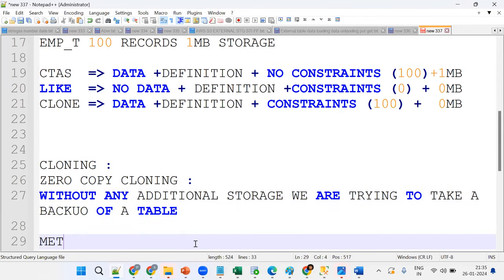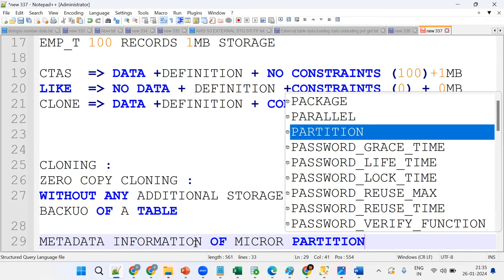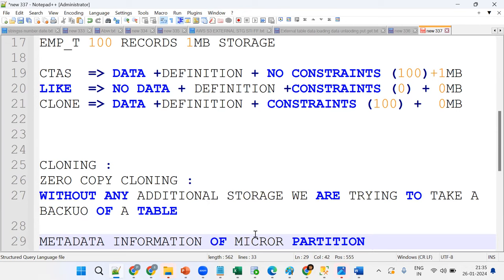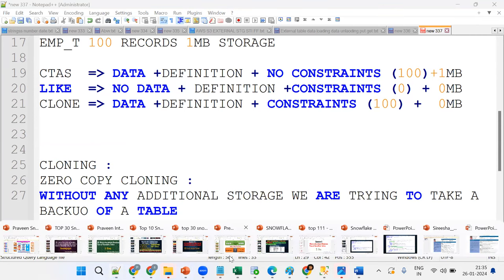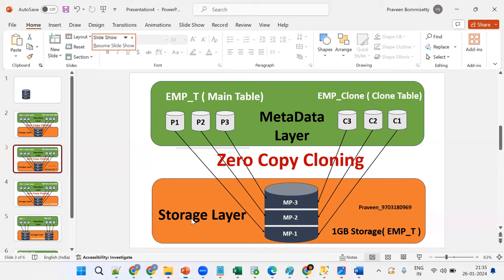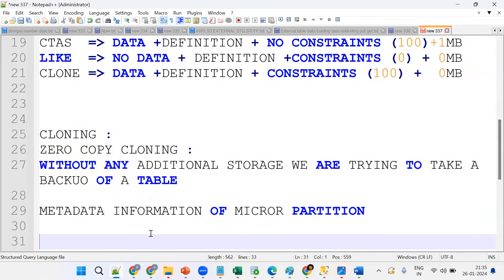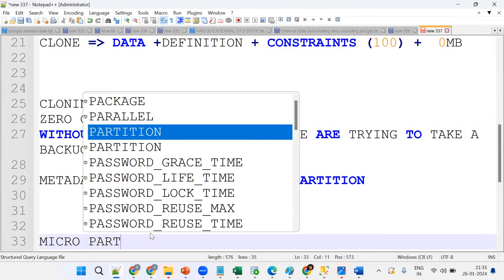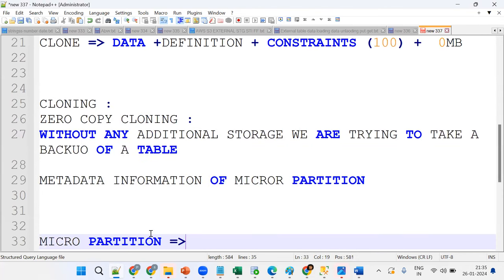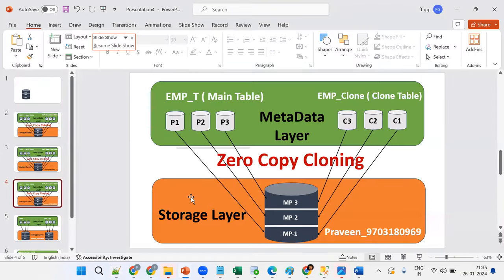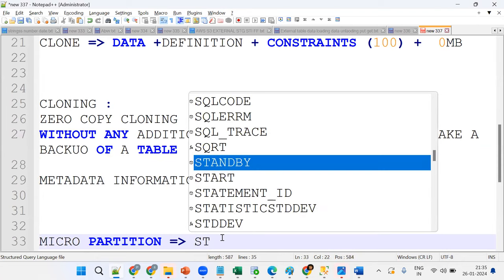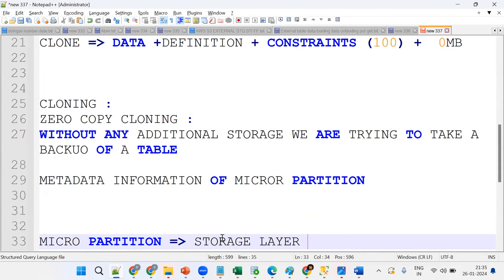It copies only the metadata information of a micro partition. I will explain. This is more important, a compulsory question: zero copy cloning, why is it called zero copy cloning? See these images. Before that, in Snowflake, data is stored in micro partitions, in the storage layer.